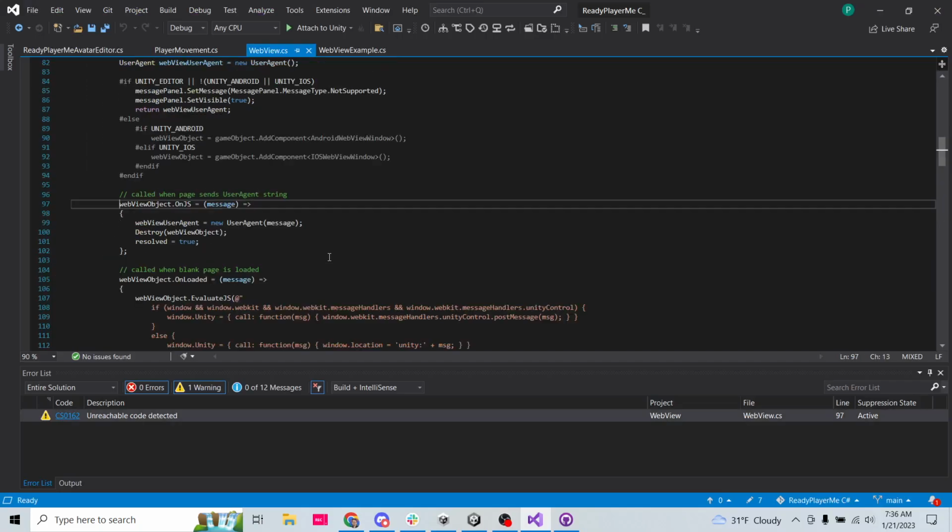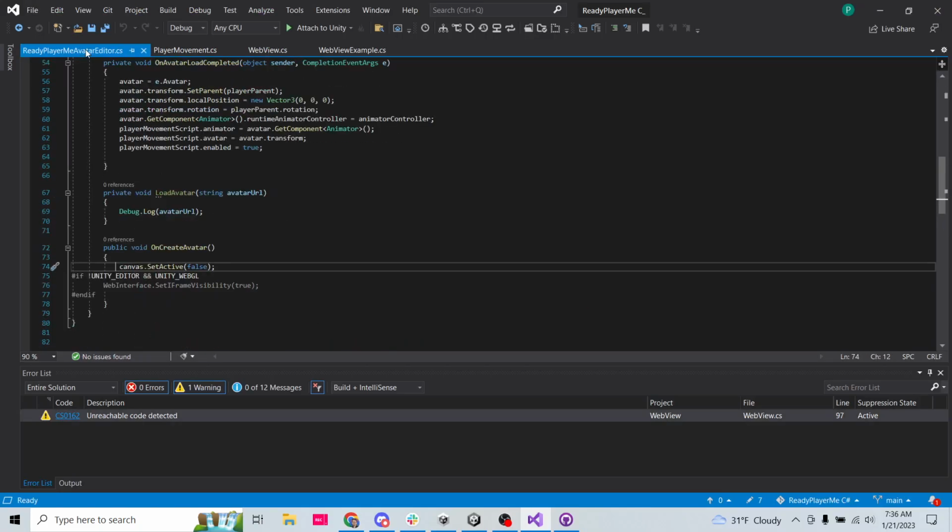What's going on? All right, so back in our Ready Player Me avatar editor, I'm wondering if we're getting an issue here on create avatar. It's setting our canvas to false. And then weirdly, it's setting our iframe visibility to true, which doesn't really make sense. I wonder if I can just get rid of this whole thing without it getting upset at me.